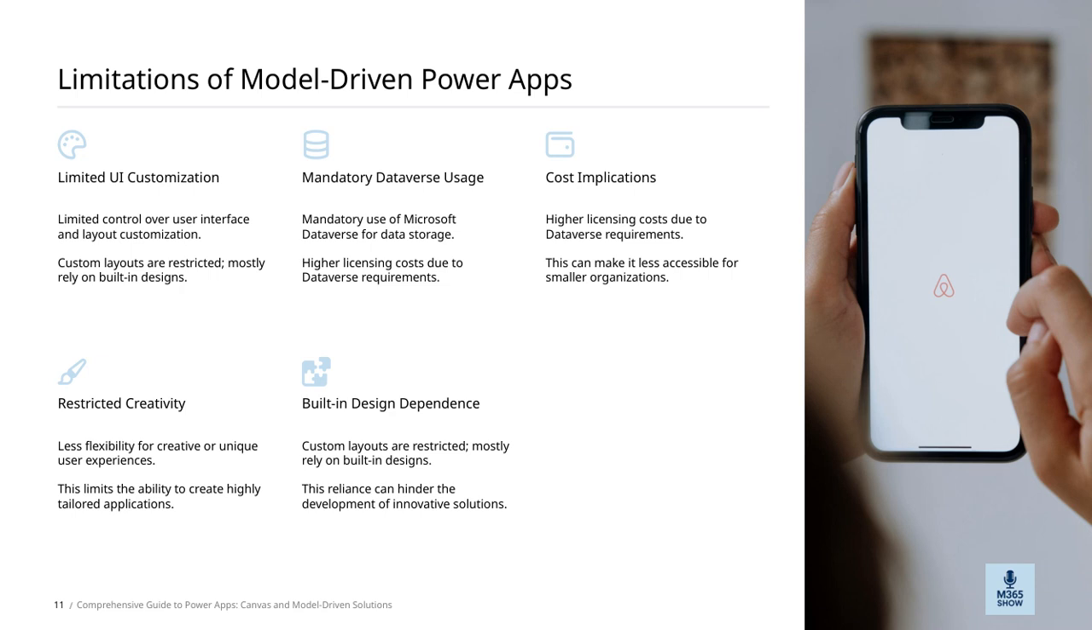One key point is that custom layouts are quite restricted. Developers mainly rely on the built-in designs provided by Microsoft. While this simplifies development, it can also limit the ability to create truly innovative or unique solutions. This reliance on predefined templates can hinder creativity and prevent you from tailoring the user experience to specific needs.